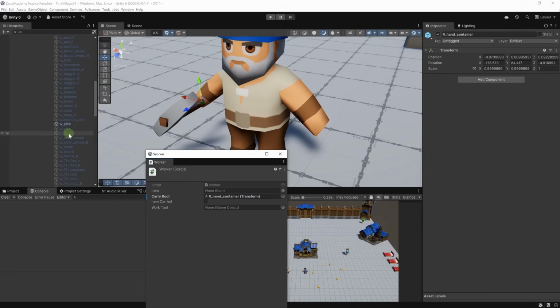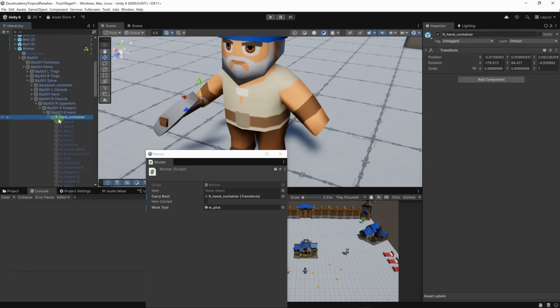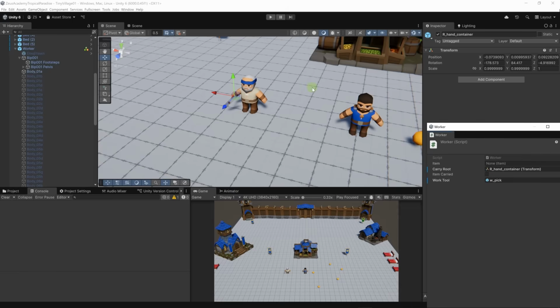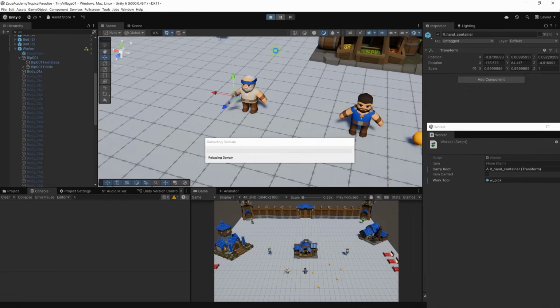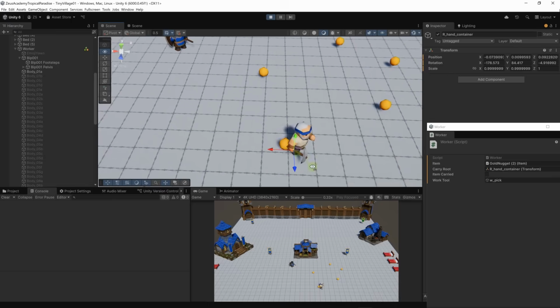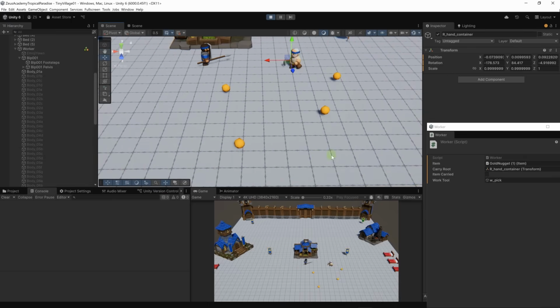As for the work tool, let's set it to pick. So this inspector is still a bit of a mess, but we're not going to care about it right now. Let's just focus on getting the functionality right. Okay, let's keep this inspector open and let's run the game. So our worker is going to this object. Then he seems to be going back and forth.